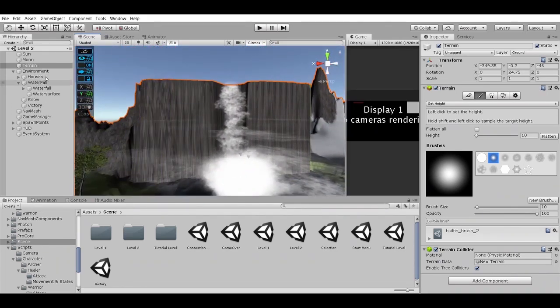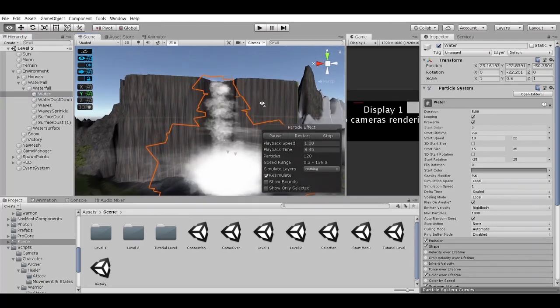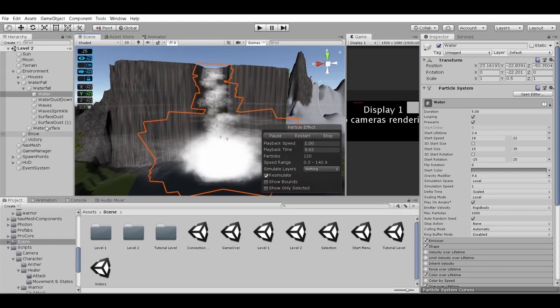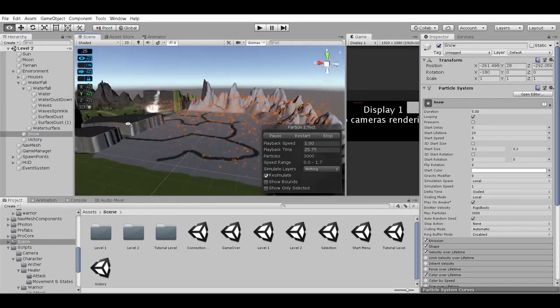And then there's also a waterfall. All the waterfalls are created by me, using a particle system. And then beside the waterfall, there's also snow. Snow is also created by a particle system.